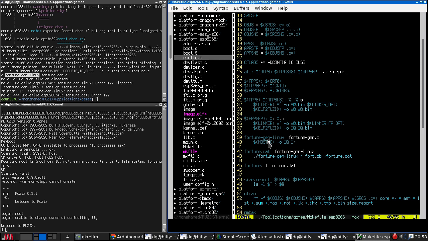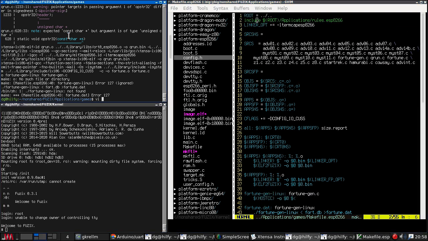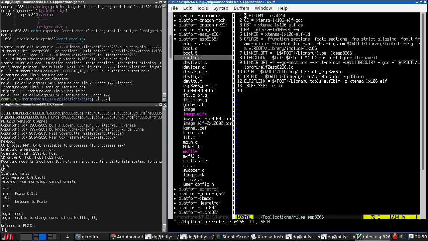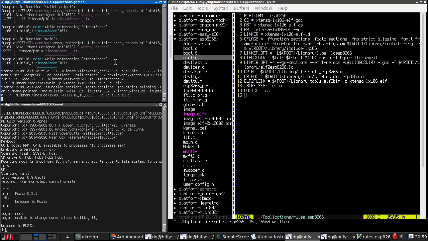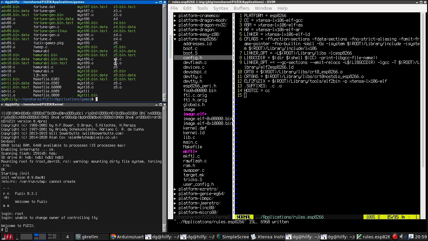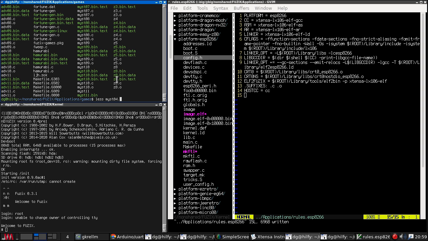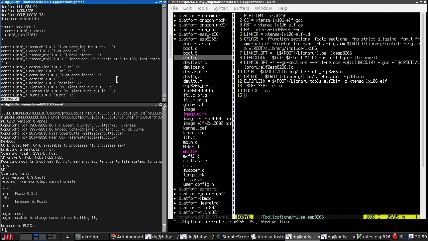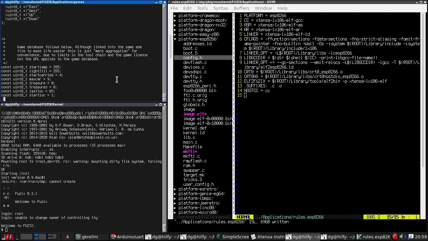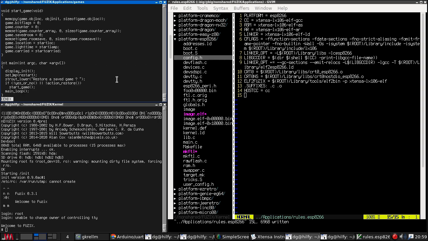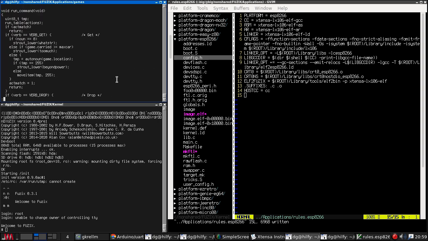This is a host compiler. Interesting. So there should be... this is presumably building a utility that's being used to build other things. There we go. So we've got lots of these mist things. It's an adventure game of some description.